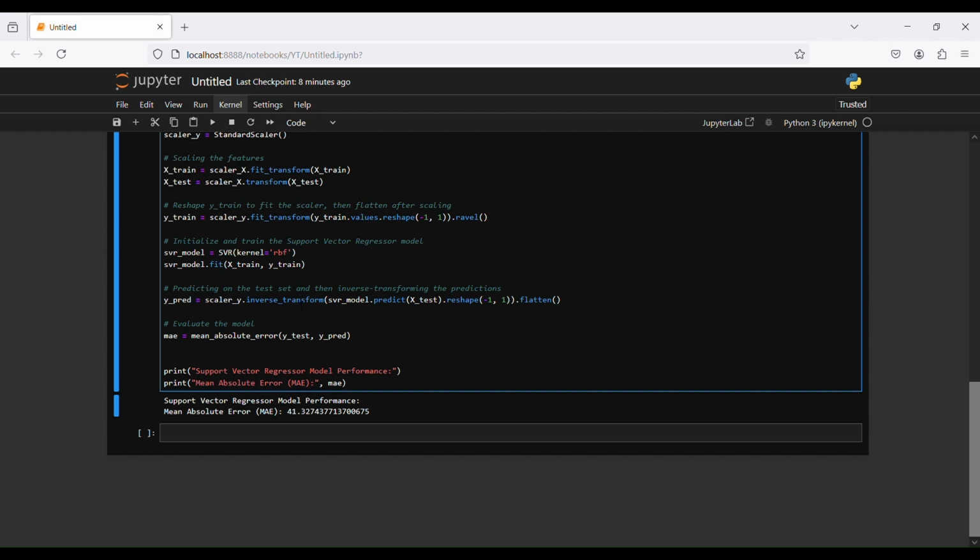Then let's go finally for the prediction. So we'll predict on the test set and then inverse transform the prediction. So we'll predict, then inverse transform, reshape, and flatten our data. Last thing will be to evaluate our model. So with mean absolute error, we'll calculate y test and y prediction.